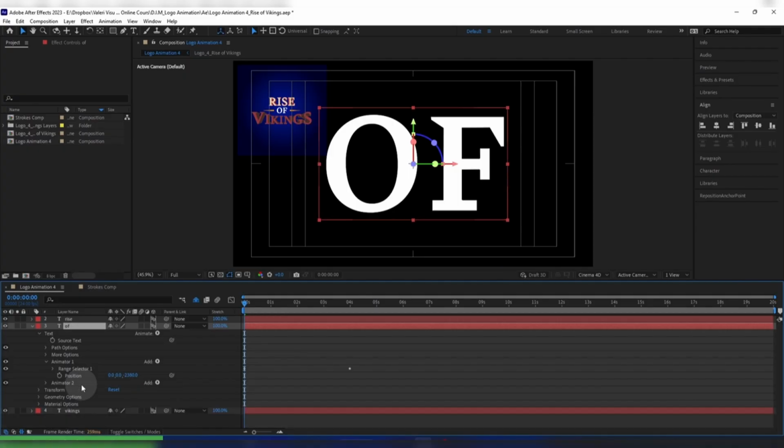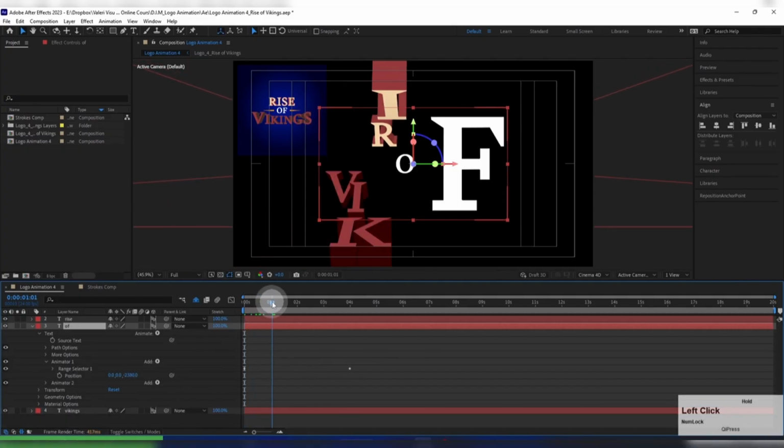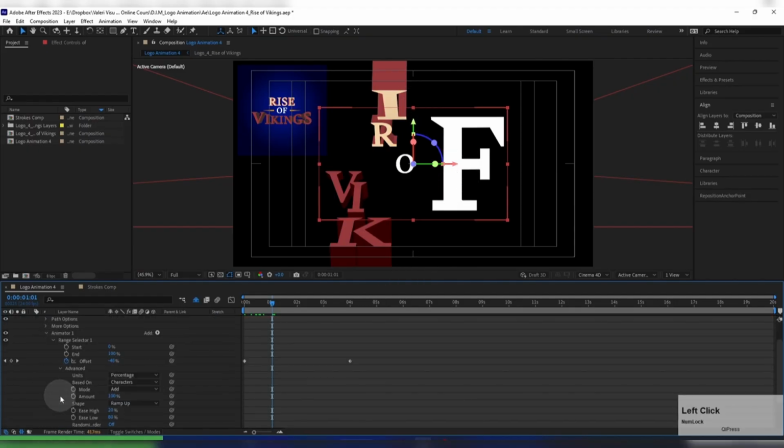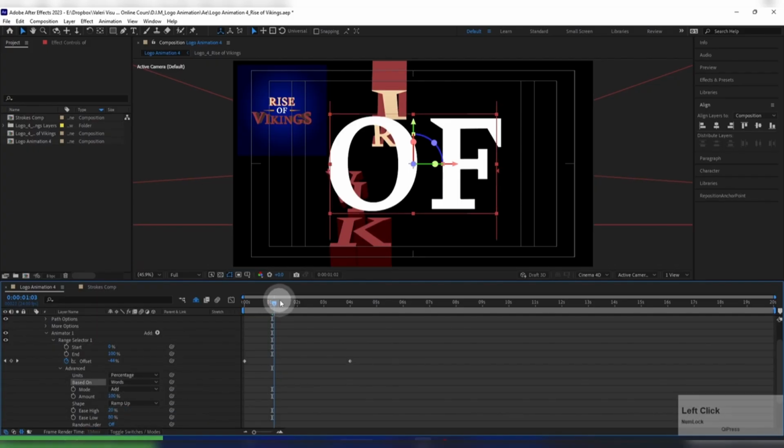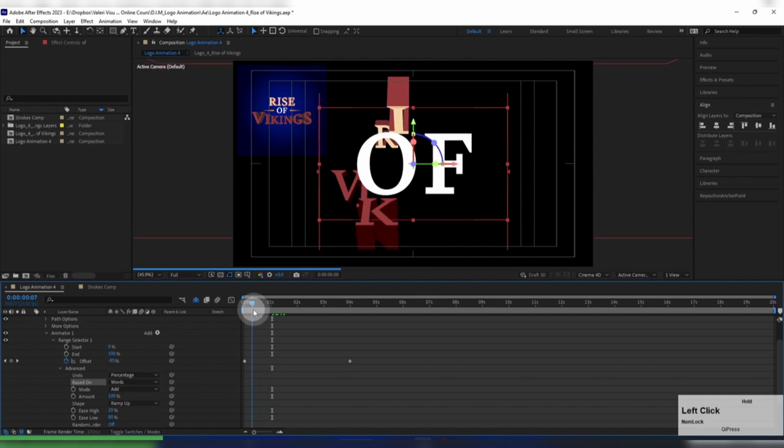And now, I don't want this text to enter letter by letter. I want both letters to enter together. For this, we need to go to Advanced and change it to Words. Now, this text will be entered as a single word.